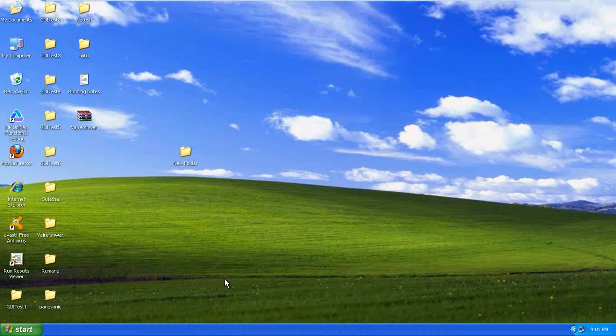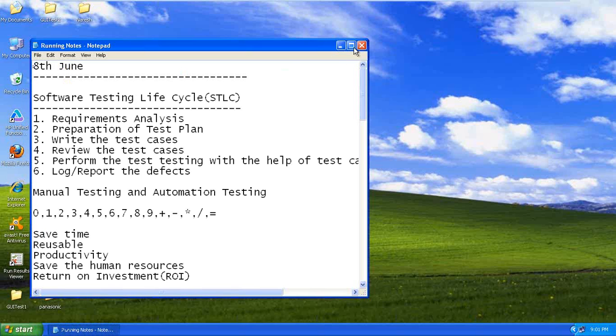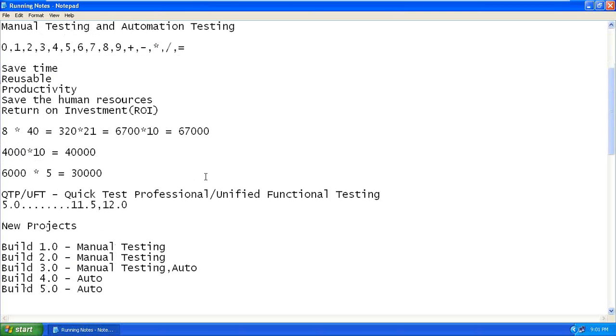So we have discussed a couple of concepts in yesterday's class. So let me open the running notes. I hope it is not saved because it has closed unexpectedly in between.